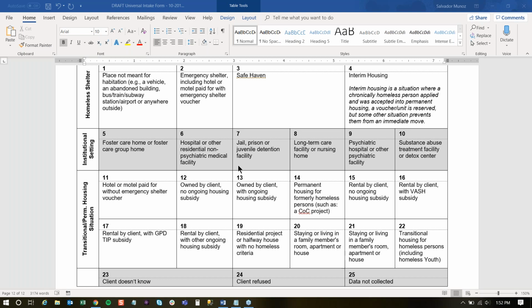Is the effective date of the universal intake form 1019? I don't know what this question means, Kenyatta. If you could reword that question for me, is the effective date of the universal intake form 1019? I'm not sure what that means.